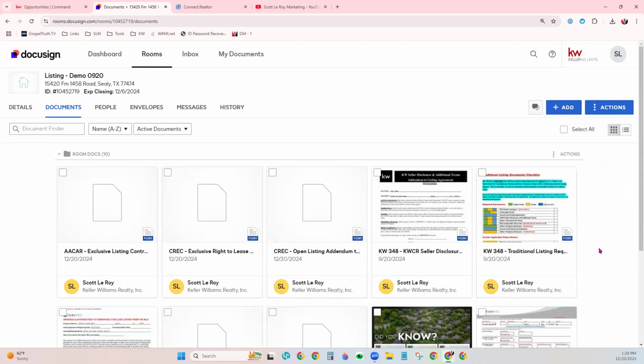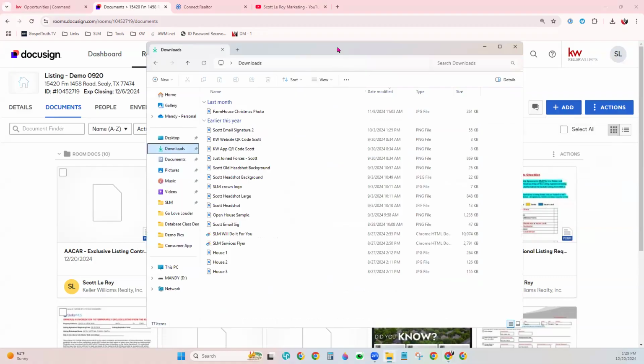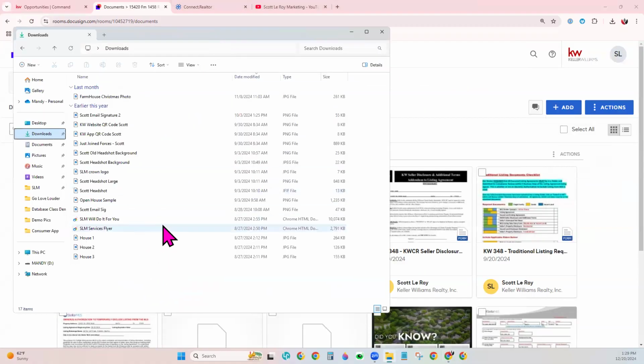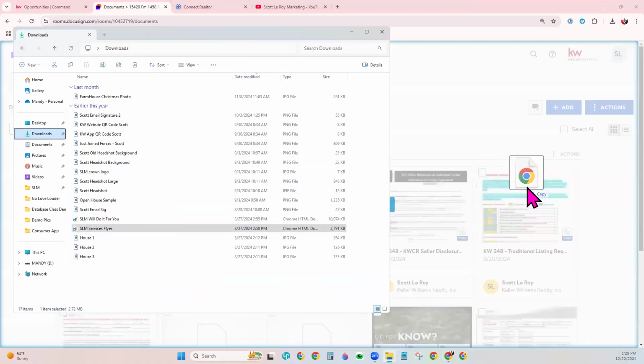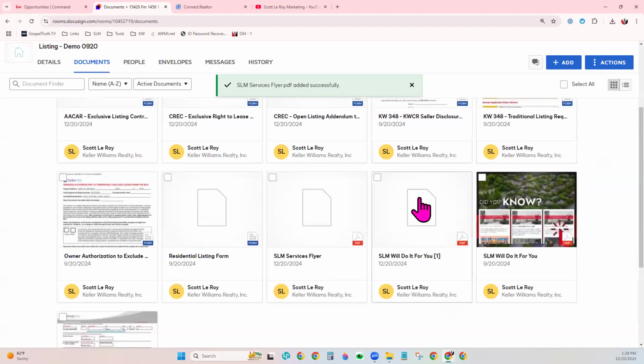And you can drag and drop into this room as well from your device. I'm just going to open my files here. And you can grab your PDF and drag and drop into the room and it will populate. Okay.